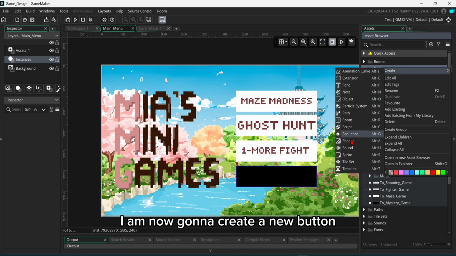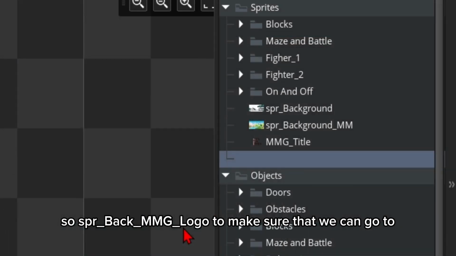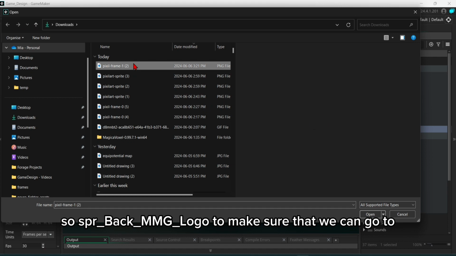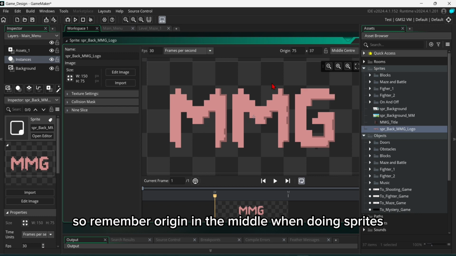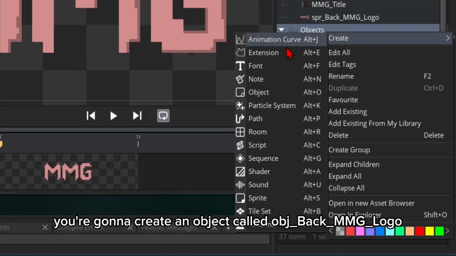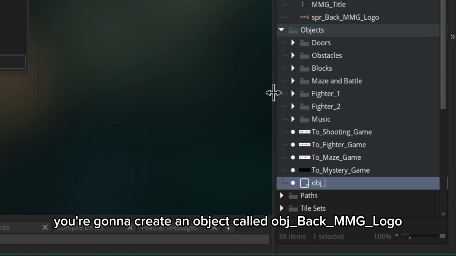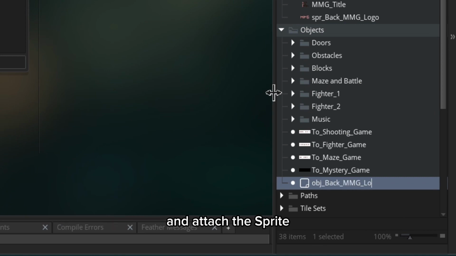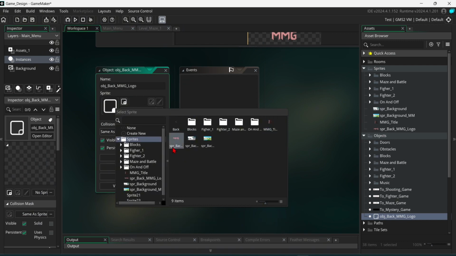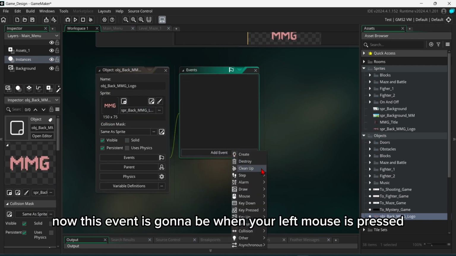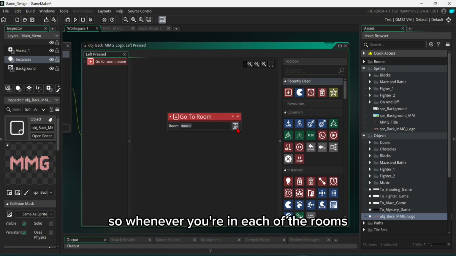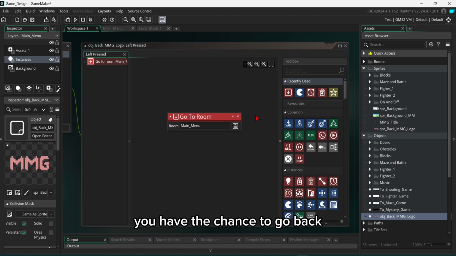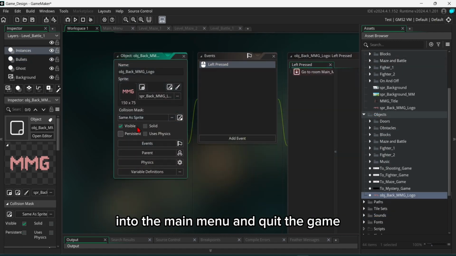I am now going to create a new button, so SBR_back MMG logo, to make sure that we can basically exit the game if we would like to. So remember, origin in the middle when doing sprites. You're going to create an object called object_back MMG_logo and attach the sprite. Now this event is going to be when your left mouse is pressed, you're going to go straight back to the main menu. So whenever you're in each of the rooms, you have the chance to go back into the main menu and quit the game.